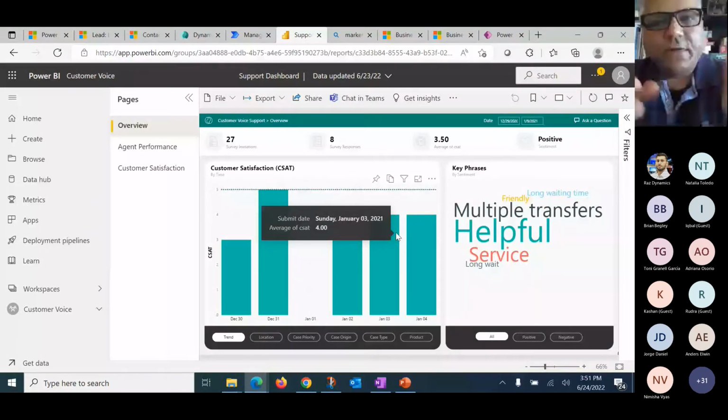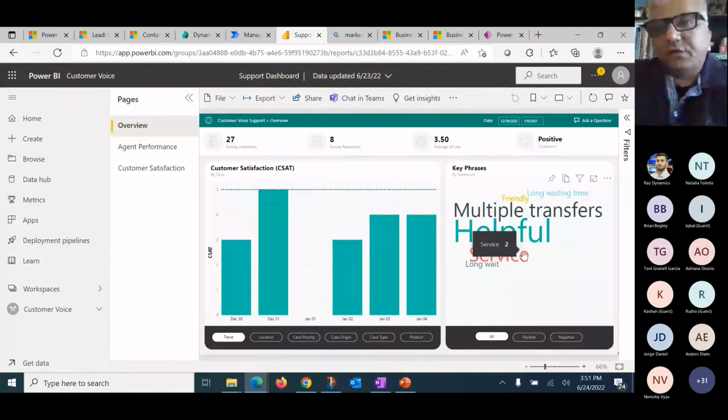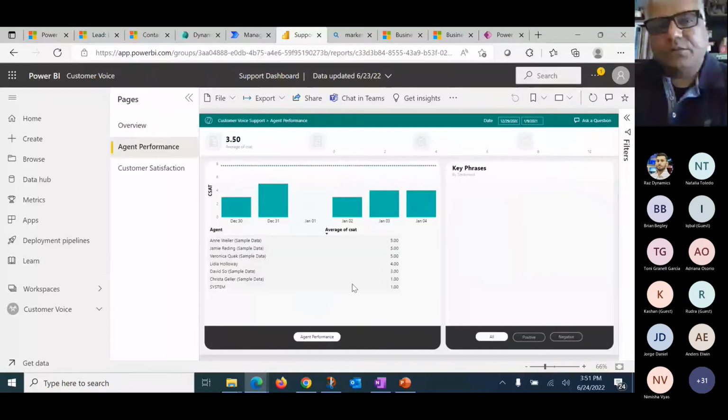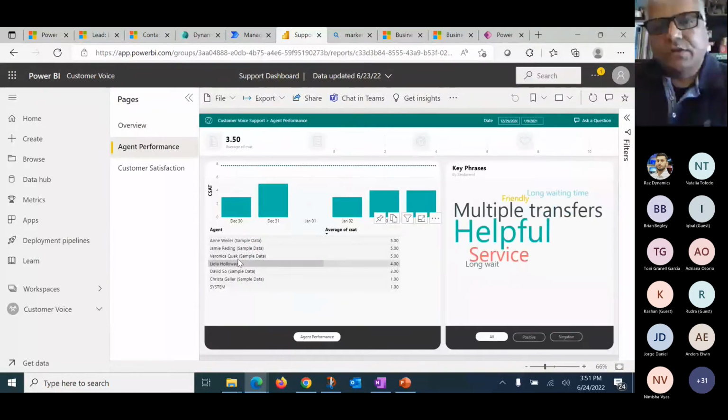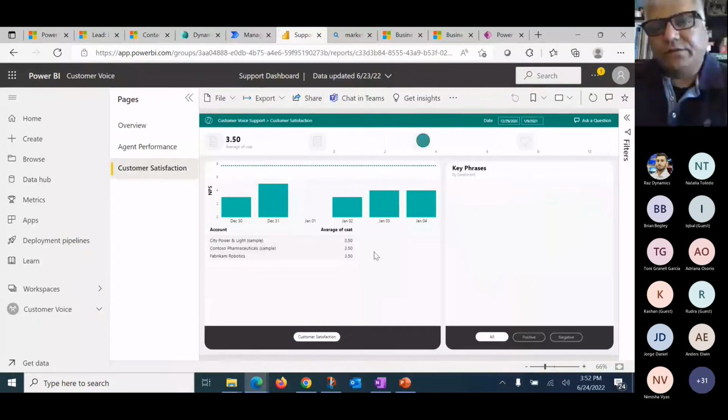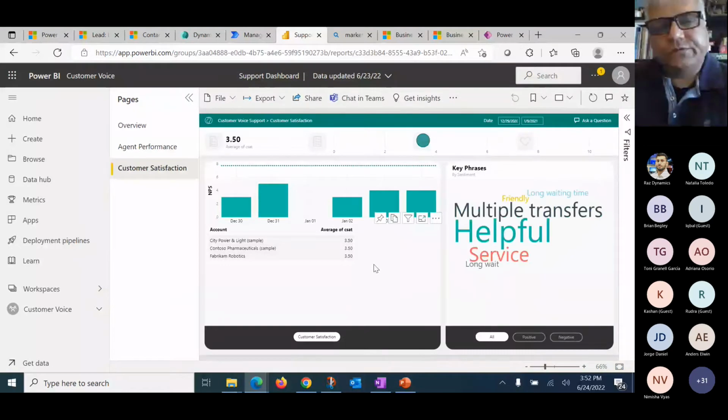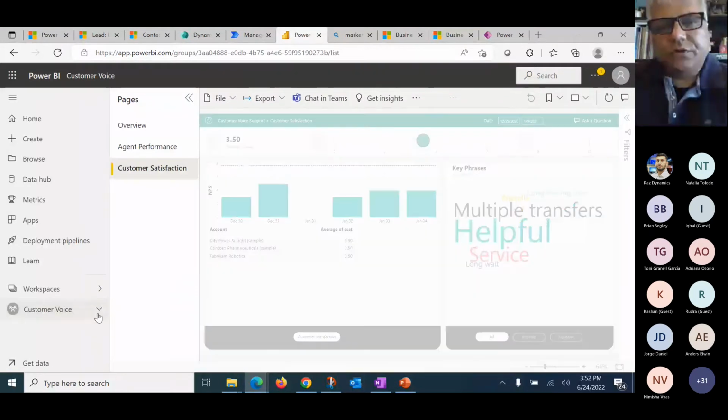This is obviously not my data. This is the data which was in that PBIX file. But you can see the key phrases, you can see your survey invites, responses, average CSAT, sentiments, and the performance of the agents that are working on that project. So you get to see the agent performance in here, and the customer satisfaction. You can see your accounts and then average customer satisfaction scores in there. So multiple options you can do.